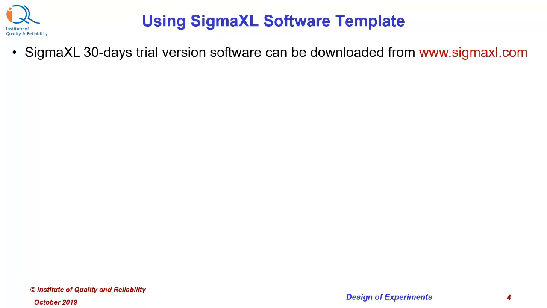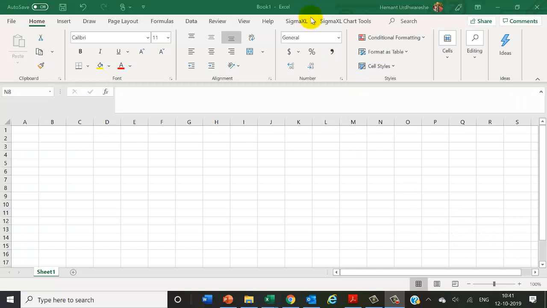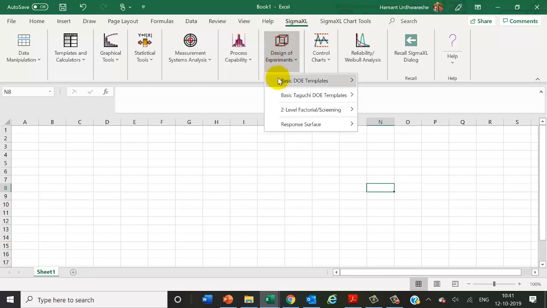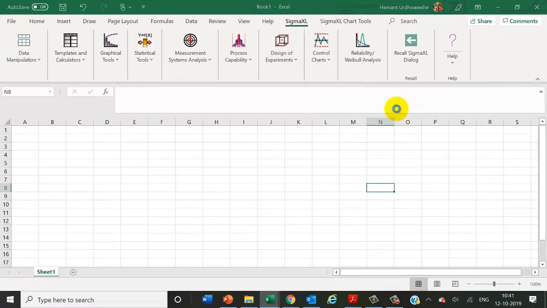We will use Sigma Excel software template for analysis of the experiment. Sigma Excel's 30 days trial version can be downloaded from the website shown, www.sigmaexcel.com, and click on the downloads and you will see the link for downloading the software. Once you download and start Sigma Excel, you will see an additional menu of Sigma Excel in the Excel software. Click on Sigma Excel, Design of Experiments, Basic DOE Templates and select 3-factor 8-run full factorial design.